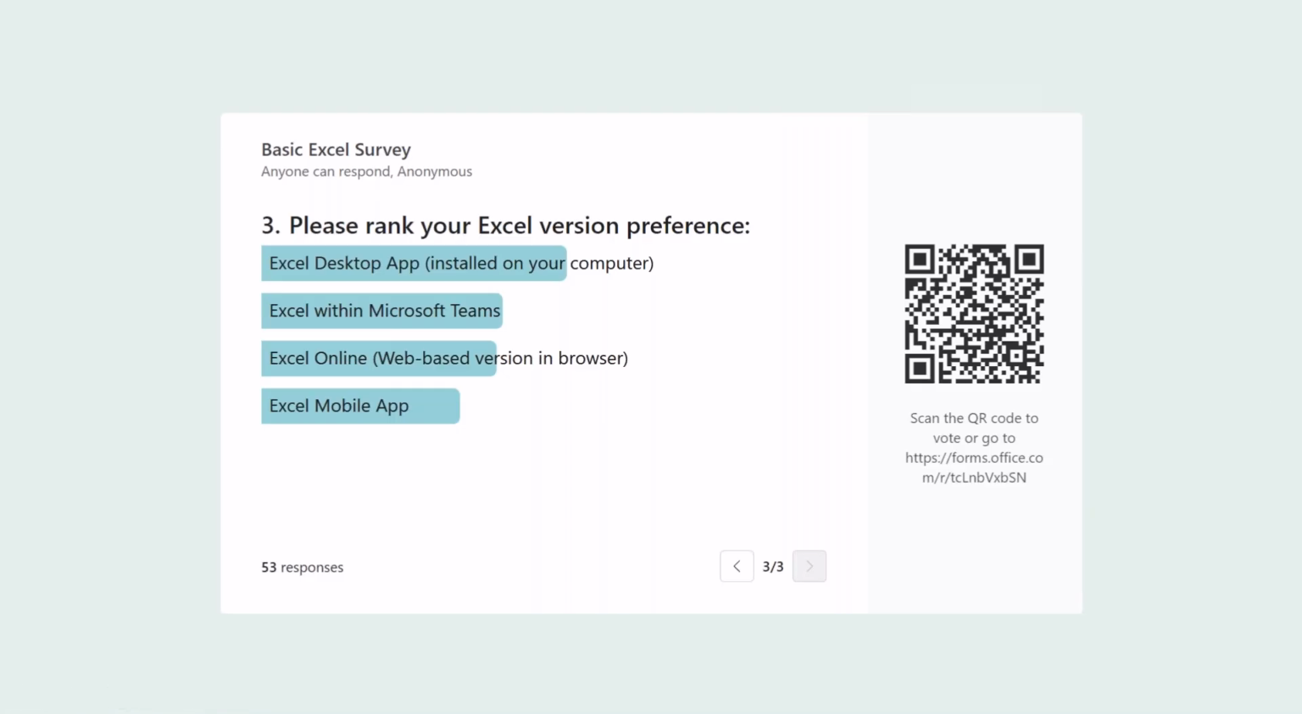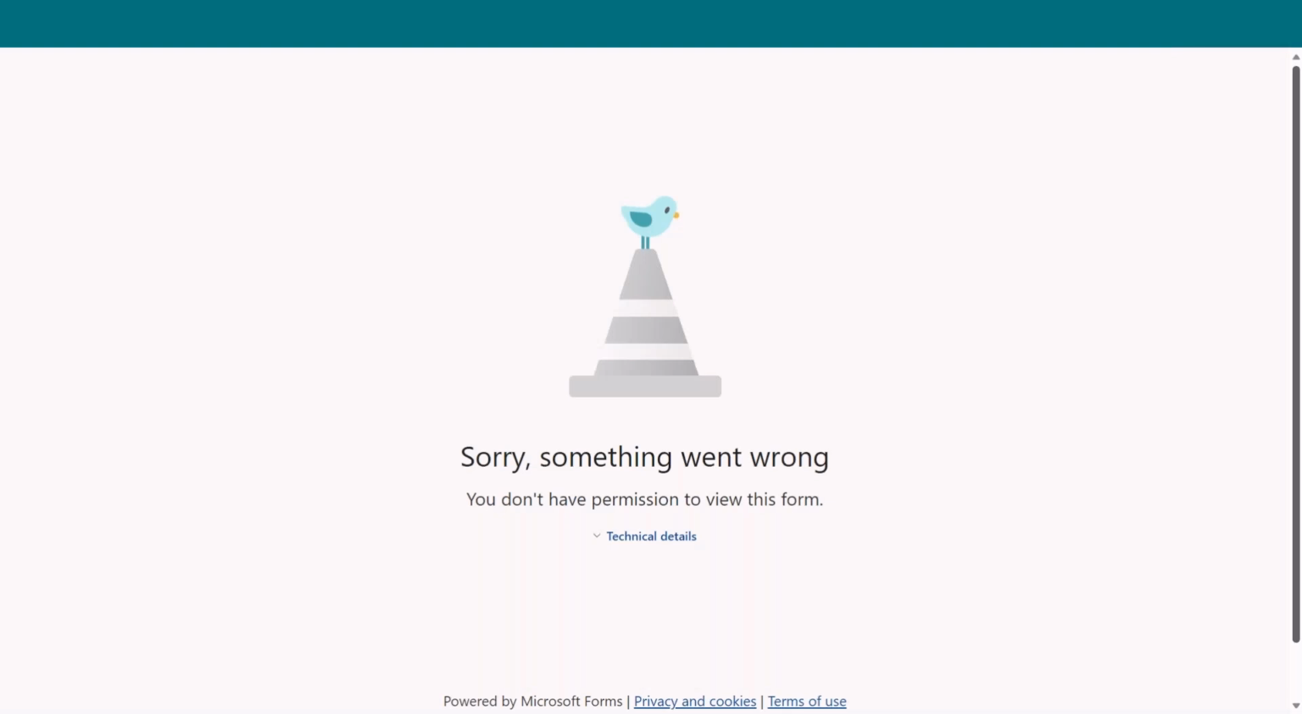This is a basic Excel survey. You can zoom in pretty easily. You can also submit another response or save your response, and you don't have to answer them all. You can just tap, tap, tap. And then you'll be able to see that.